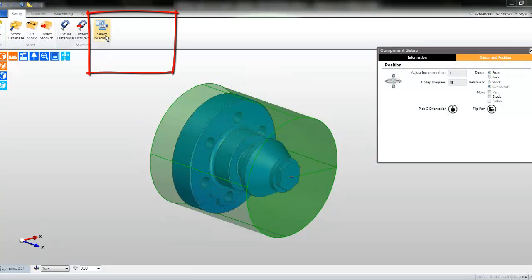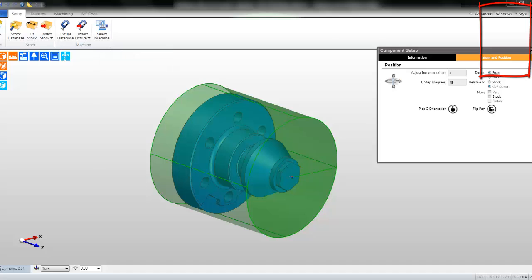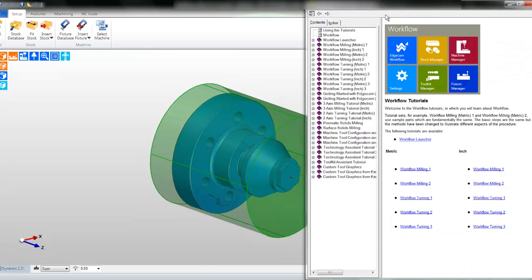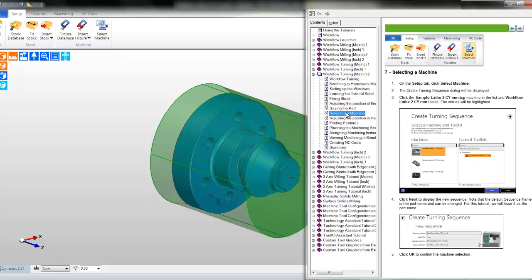We will now manufacture the part. Move to Select Machine. Remember, at any time, feel free to use the online tutorial. I'm currently adhering to Workflow Turning Metric 2, the chapter called Selecting a Machine.